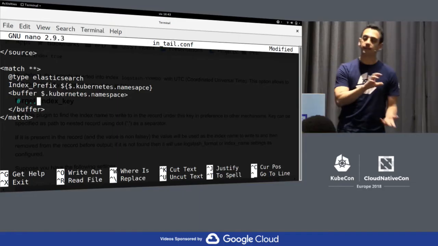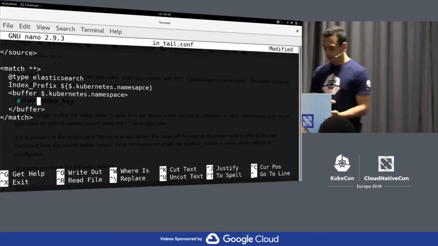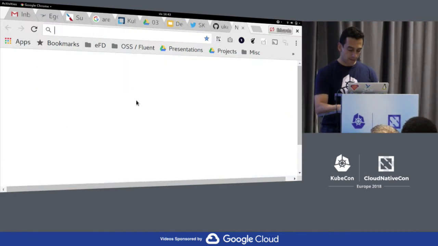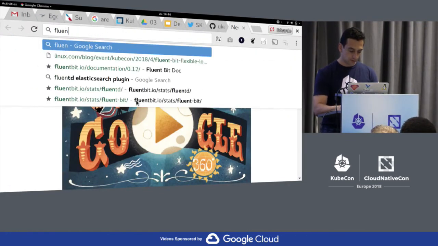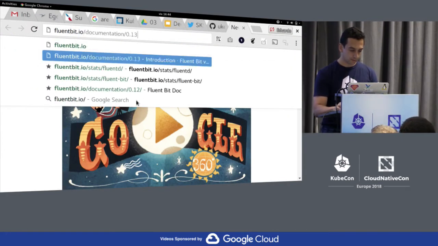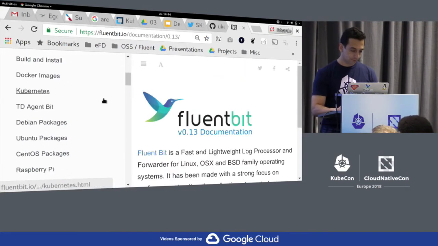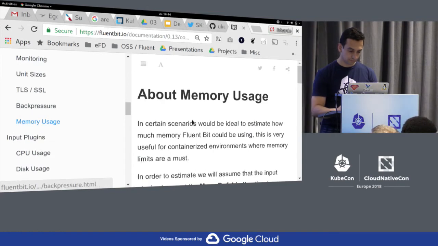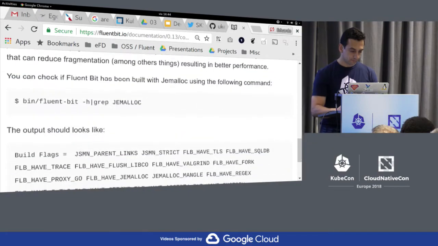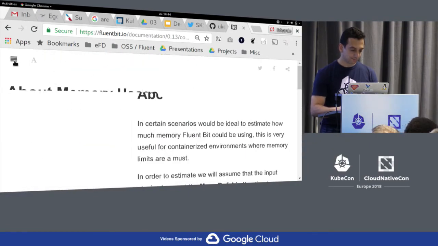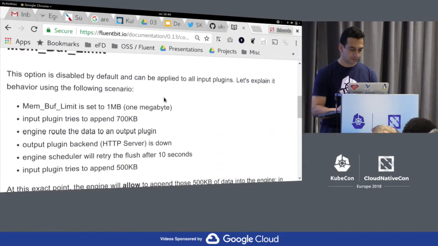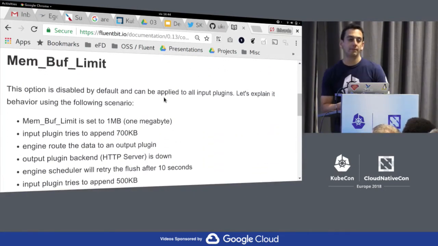Those are the mechanisms in Fluentd. In Fluent Bit, it's something different because we do buffering differently. And there's an option, back pressure. Sometimes we forget what we write. That option, Mem_Buf_Limit.